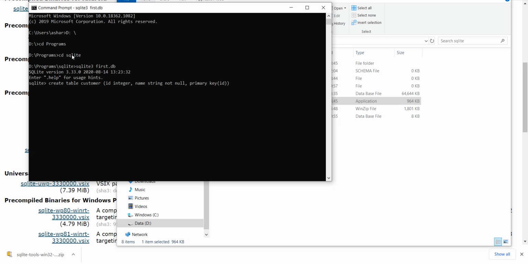So we're saying we will create a table. The table's name is customer. It has just 2 fields, ID and name. ID is an integer and it's a primary key. At the end of each query we have to write this semicolon. We will do that, and it has created a table for us. To make sure the table is created, we can type in .schema. That will show the structure of the table.